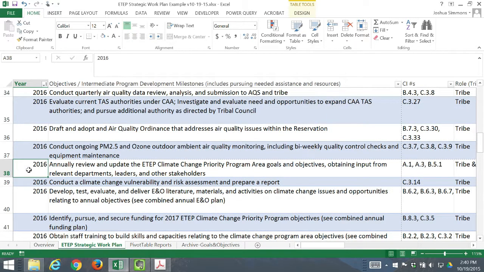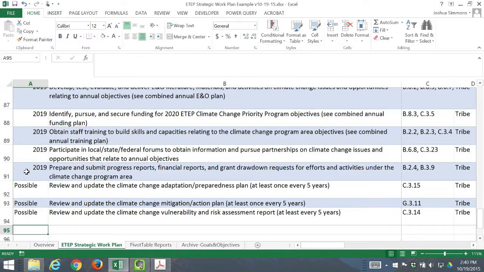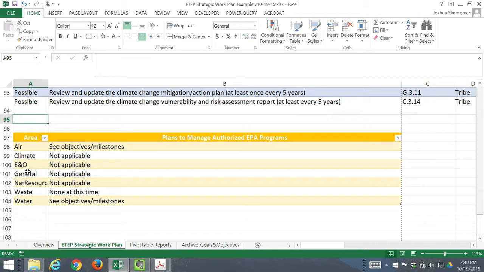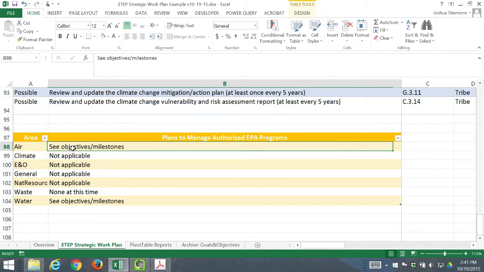At the very bottom of the sheet, the last table is the plans to manage authorized EPA programs, and this is the tribe's plans to manage statutory environmental programs such as programs under the Clean Air Act, Clean Water Act. This could be TAS, this could be delegation, and so these are organized by program area as well, with each one listed, and then this describes what exactly the plans are, and in most instances, if there are plans, they're embedded within the objectives. So where that is the case, it says see objectives or milestones.